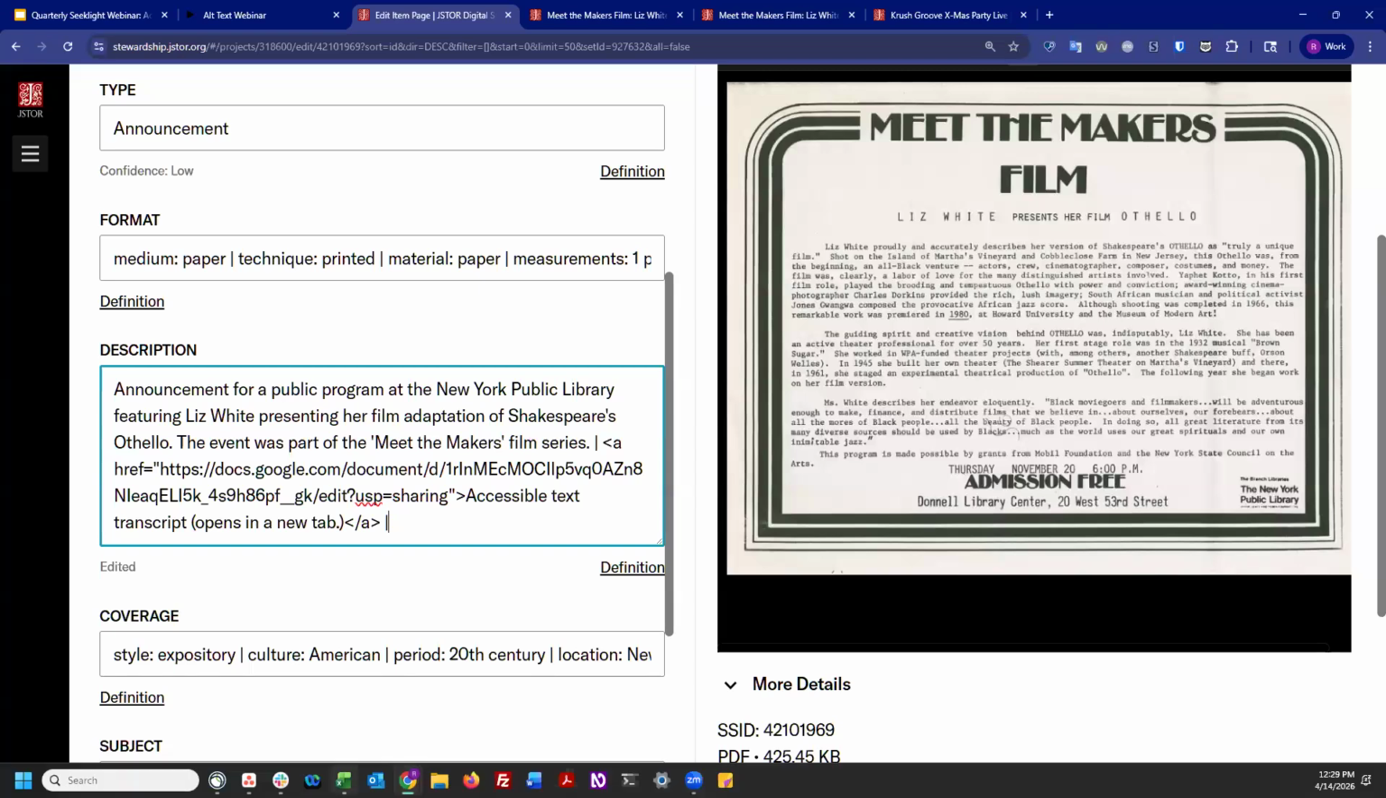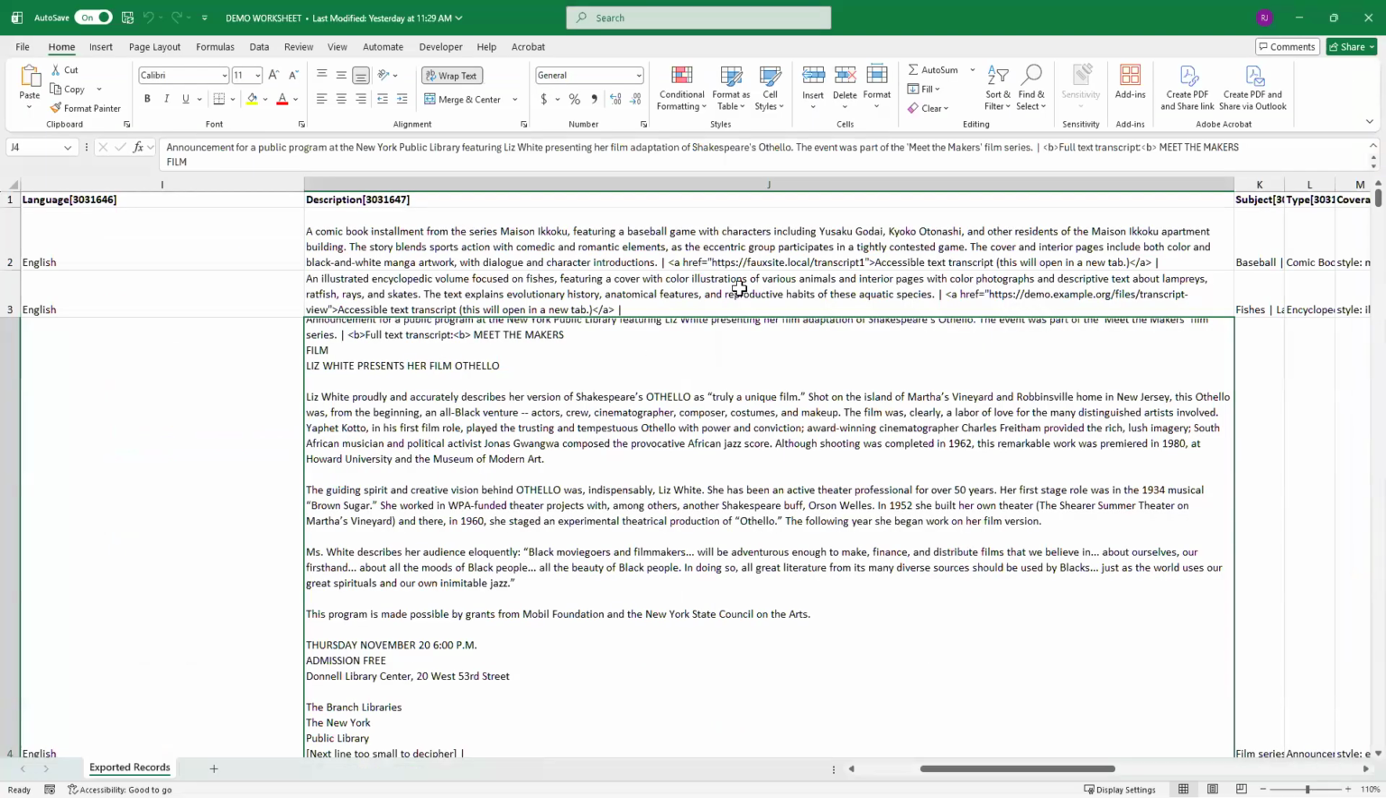I'll go ahead and open up in Excel a demo spreadsheet, and we have instructions in that handout that Elizabeth shared for how to export your metadata records to Excel for editing like this. You can also use any other spreadsheet software that supports Excel files and also has a find and replace functionality.